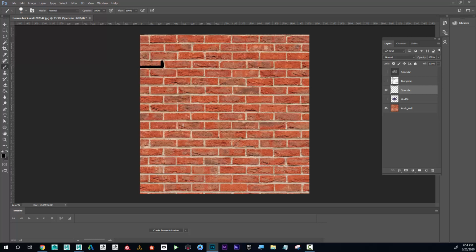Okay, and if I click and hold down shift, I can create straight lines. Okay, great. And now I'm just going to paint a little bit closer like that. Okay, great. Now I can make a bigger brush, holding down the bracket keys. Okay, great. There we go. And now for my specular, since I want the rest of this to be visible, I'm going to paint that solid white.